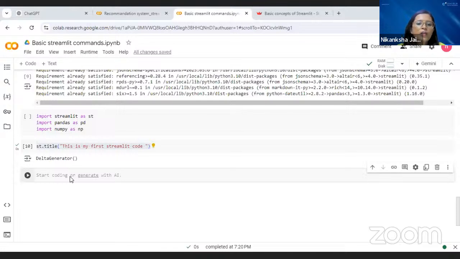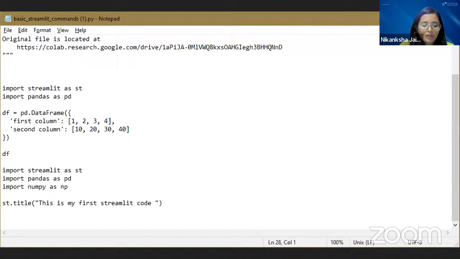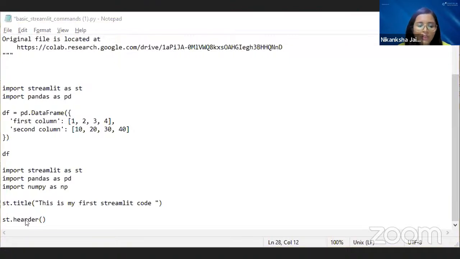Okay, this is fine now. After this, once you have created the title, the next command is what? Header. So this header, and also we can write here. So we quickly write, because header will always be correct, okay? We just write st.header and then you can give whatever you want to create, okay? Suppose this is our machine learning and AI.